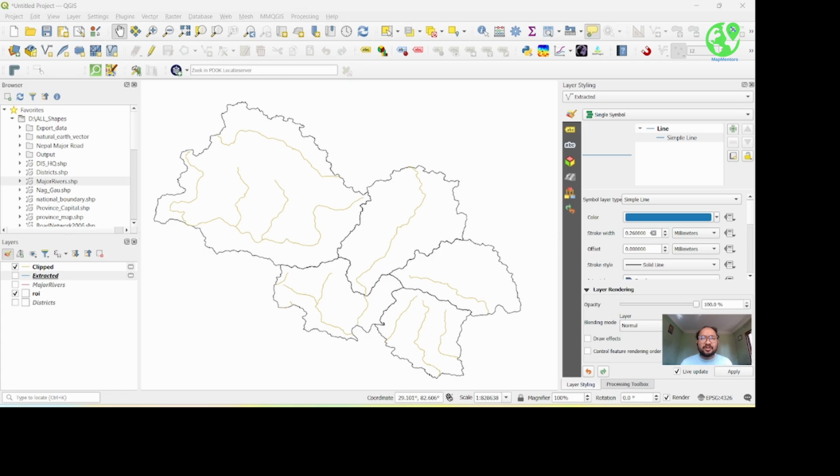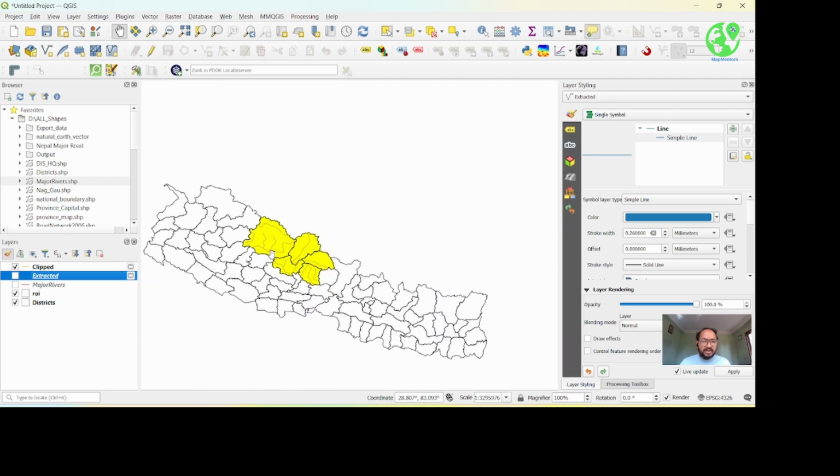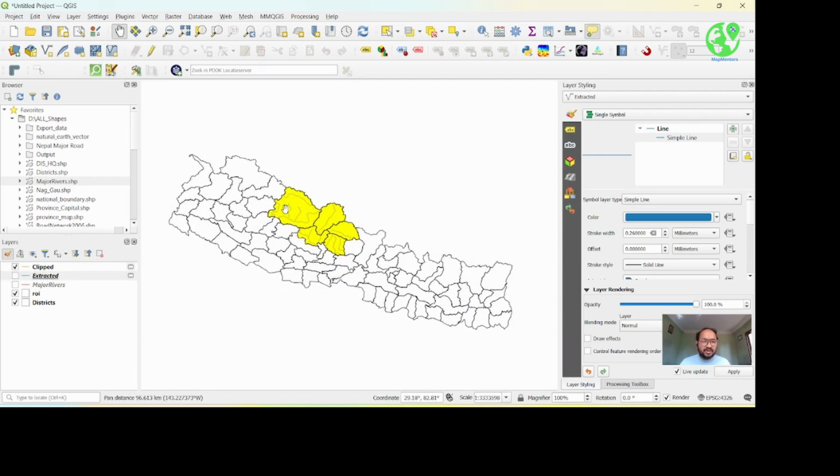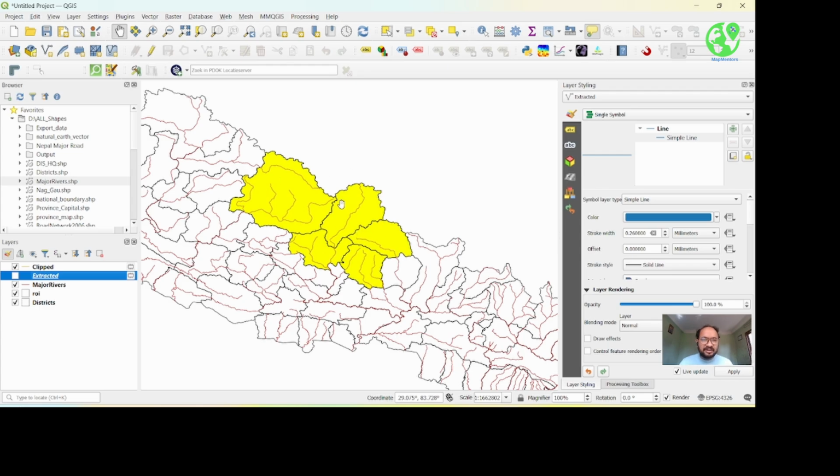Today we are going to explore the layout panel of QGIS. As you know, in our previous video on QGIS we clipped this district from the whole district of Nepal. These are our selected districts, and we also clipped the rivers that lie within this district using the clip function of QGIS. Today we are going to explore how to lay out these selected features in QGIS.